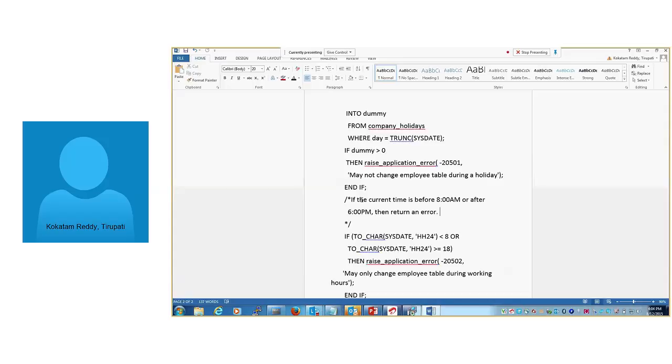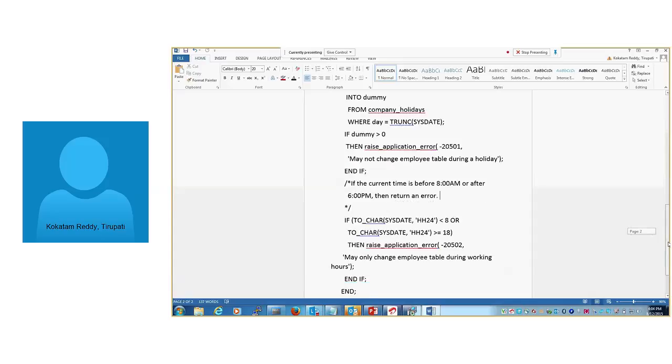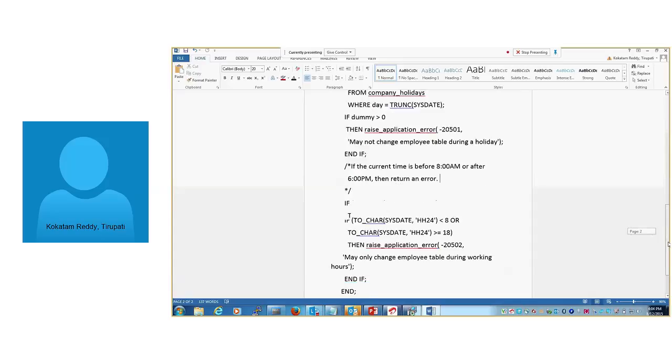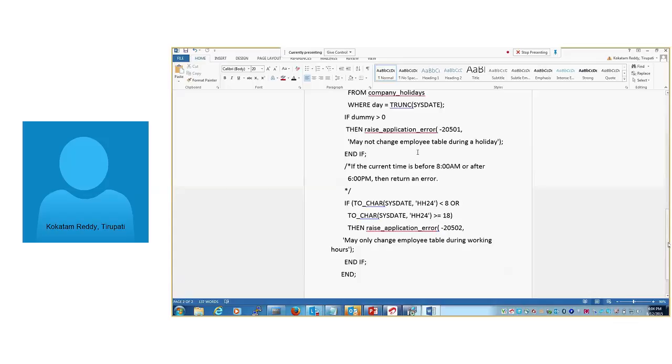Right now we are doing the same thing. If any user performs an action before 8 a.m., meaning 7 or 6, or after 6 p.m., meaning 7 p.m. or 8 p.m., we have to trigger the error and we will get the error message.